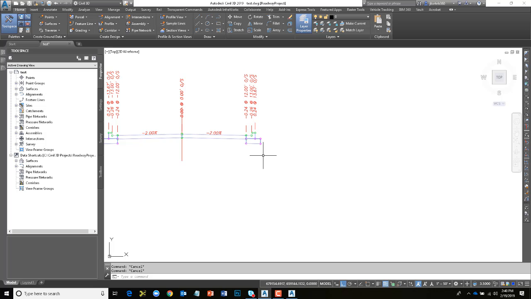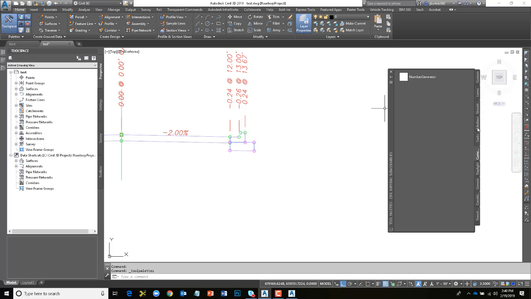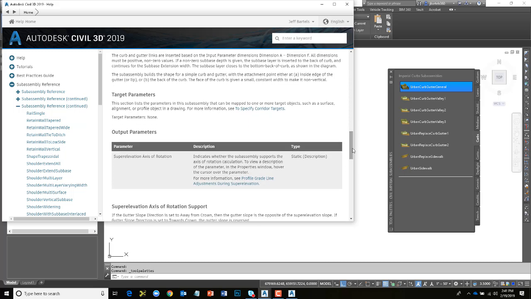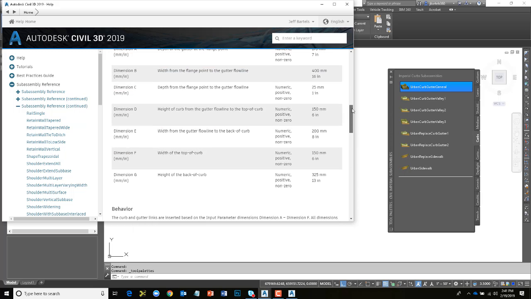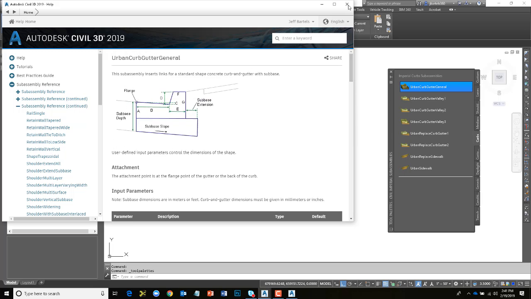Let's say that I would like to transition the width of the flow line or the flange here of the curb and gutter. If I bring up the tool palette and I go to curbs, here's that urban curb gutter general. If I right click on this and choose help, I can see that there is a property, dimension B, that actually controls that. Now if I drag this down under targets, you can see target parameters. This doesn't support any targets. That's the nice thing about this workflow: I don't have to create the targets. I'm just going to be passing numbers to this, updating these dimensions. So dimension B is the one I want to change. Let me close this.